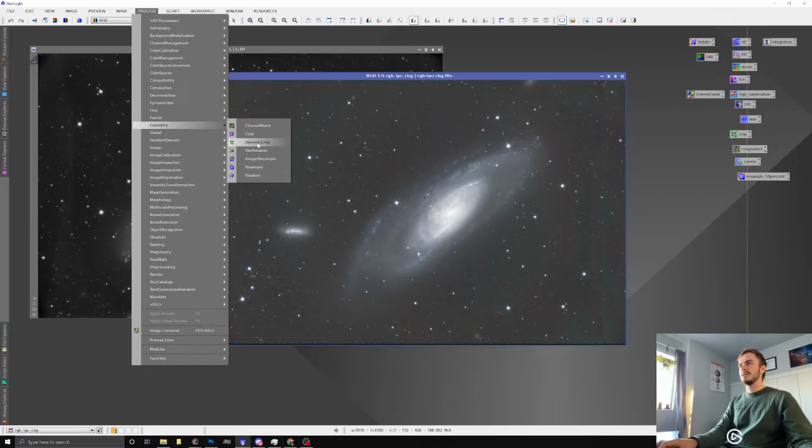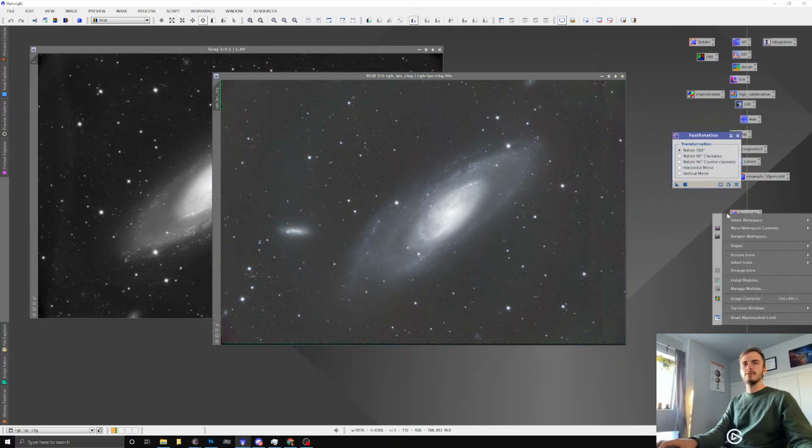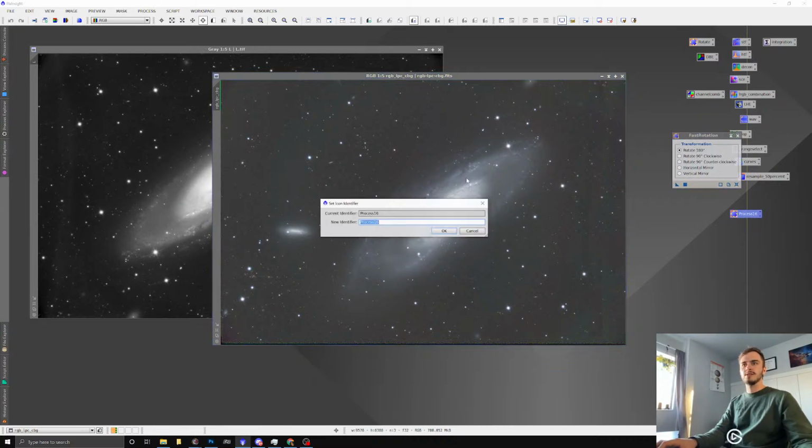Of course, we're going to have to give everything a 180-degree flip, and that's a good opportunity for a new process icon. Flip 180.